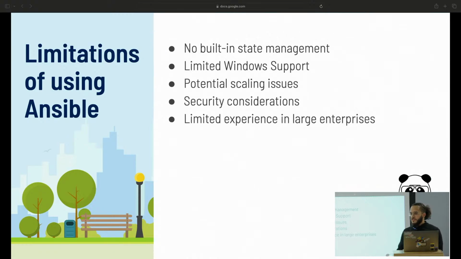And then you have things like security considerations, right? You want to ensure that any credentials that you're passing in through Ansible are not being made vulnerable or read by unintended parties, or you don't want to commit them, for example. There are ways around it, as always. And the last one I have here is that it's got limited experience in large enterprises. I did mention that Puppet and Chef are probably more established with large-scale enterprises. So Ansible's suitability for complex IT environments could be challenged in a sense.